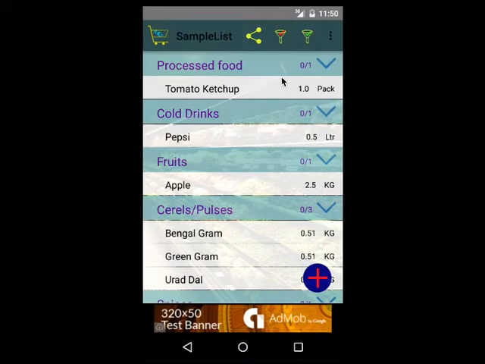What this particular list does is it not only shows you the items that you have added for shopping, you can also keep on check marking as you collect that particular item in your cart. All you have to do is click on that particular item to indicate that it has been bought. So assume that I am going to buy Bengal gram. All you have to do is click once on it. You can observe that one item has been bought.